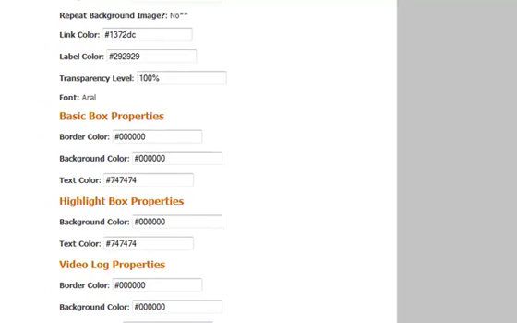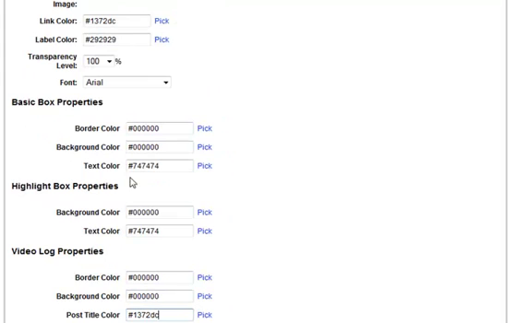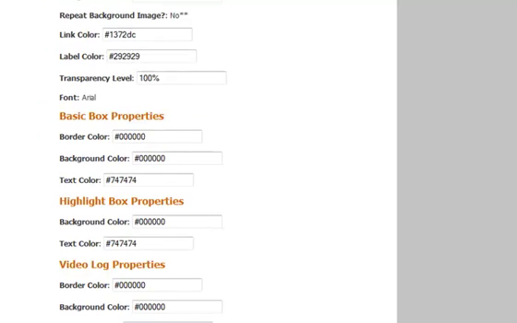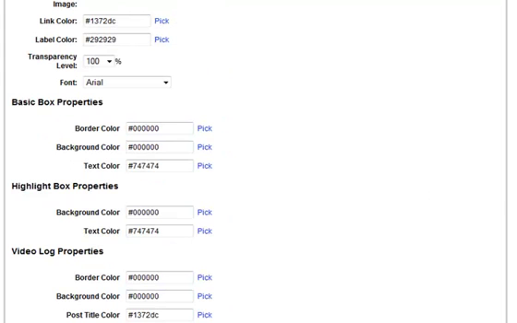And finally, text color. Now the only reason I didn't change my border color and background color for the last two is because they were the same as my previous layout, which it's the same as this layout here. So we can get rid of this page, and we'll go up.